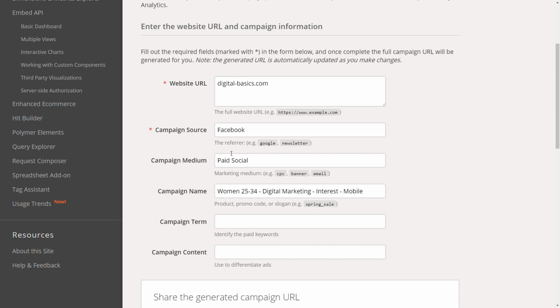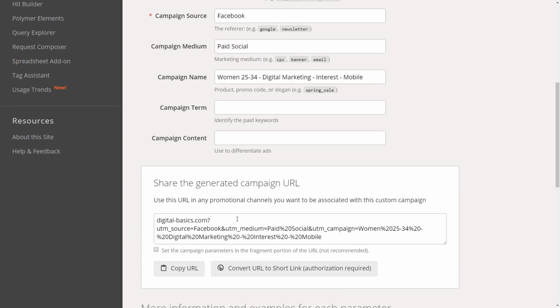Your medium might be something like paid social or paid promotion or something that describes the type of activity you're taking on Facebook or on Twitter. So it's Facebook, paid social, and then your campaign name. By including all of these details in this builder, it creates this URL for you, which is digitalbasics.com. Everything after the question mark is a tracking parameter. This is something that Google Analytics can read, and you will be able to see the source, the campaign name, and the medium for any clicks that come through from your ad in Google Analytics.